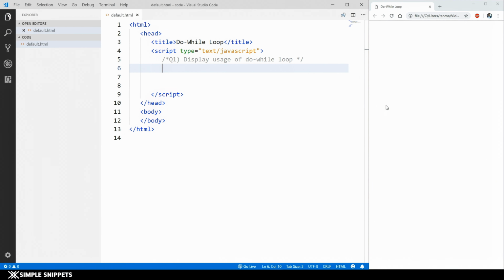Hey, what's going on guys, Tanmay, and in this video tutorial, we're gonna be seeing a use case of do-while loop. So this is the third basic looping control statement that we're gonna be seeing in this video. In the previous couple of videos, we've seen the for loop and we've seen the while loop.